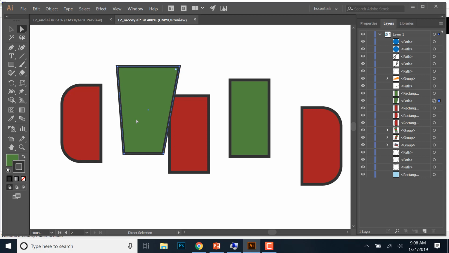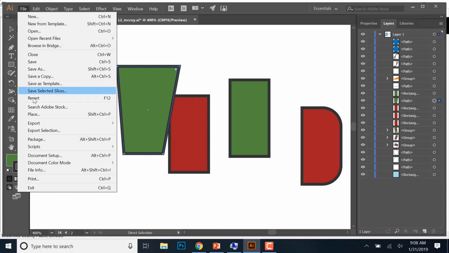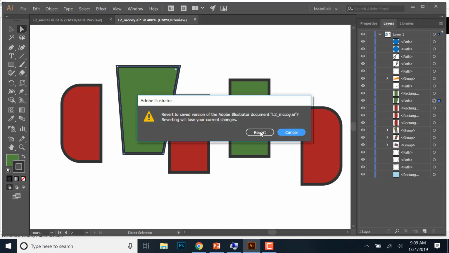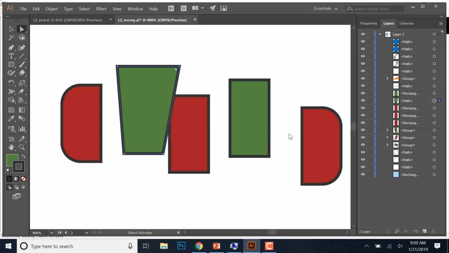And let's revert to the last saved version of this file. If we go to File up here, you can say Revert, and it takes you all the way back to the last time that we saved. So I don't want to do that just because I don't want to lose what we've already done with the eyeballs. So I'm going to hit Cancel. But to go back a couple steps, I'm going to do Control Z.